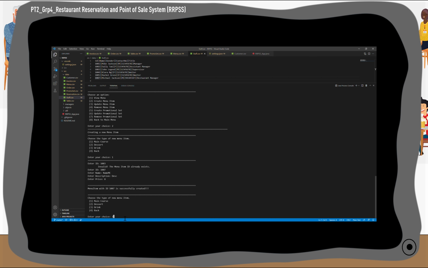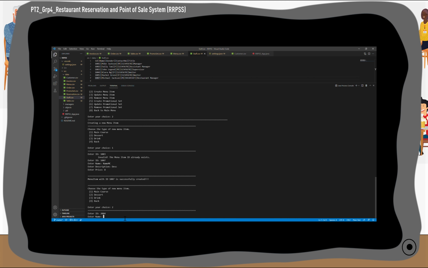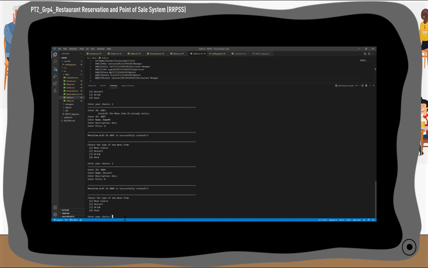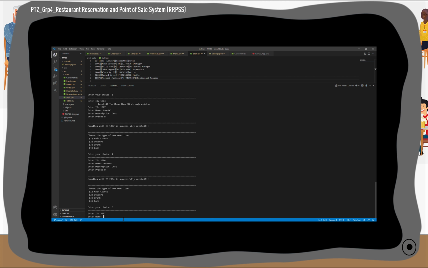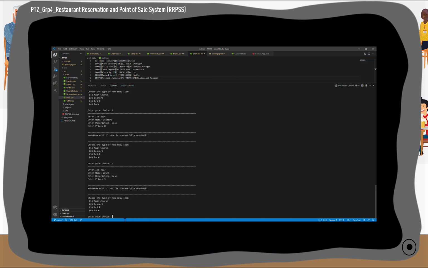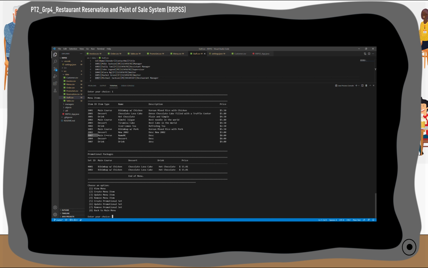And now we'll enter a new dessert. Description. Okay, the dessert is created, and now a drink. So let's go back and see if our items are created. We will print the menu, and you can see that these 3 are the ones that we created.